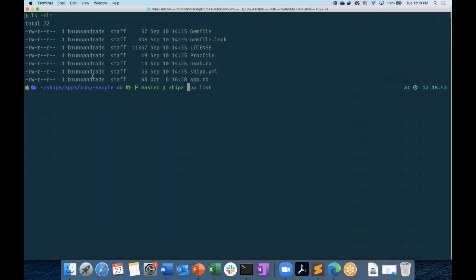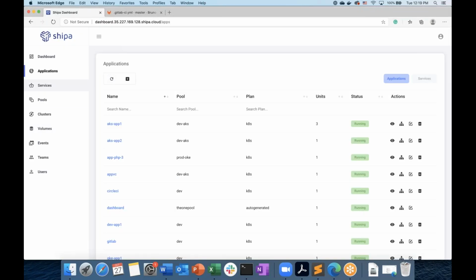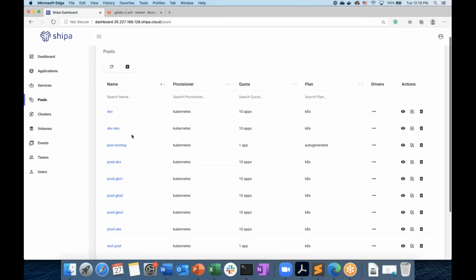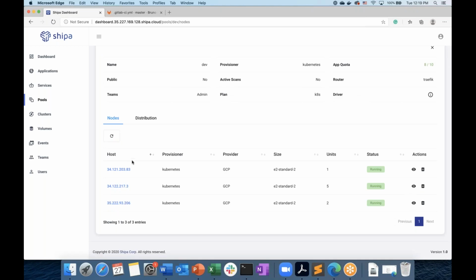If we say Shippa app create, and I'll say maybe DevOps, and I'll say it's a Ruby app. The owner is going to be admin, the team. So if I have access to multiple teams, or my platform team gave me access to multiple teams, I can choose which one is going to be the owner of my app. And last but not least, the pool where I want to deploy this application, or the framework I created. We can choose one from the list. So I'll pick dev, basically, which is tied to a GKE cluster.